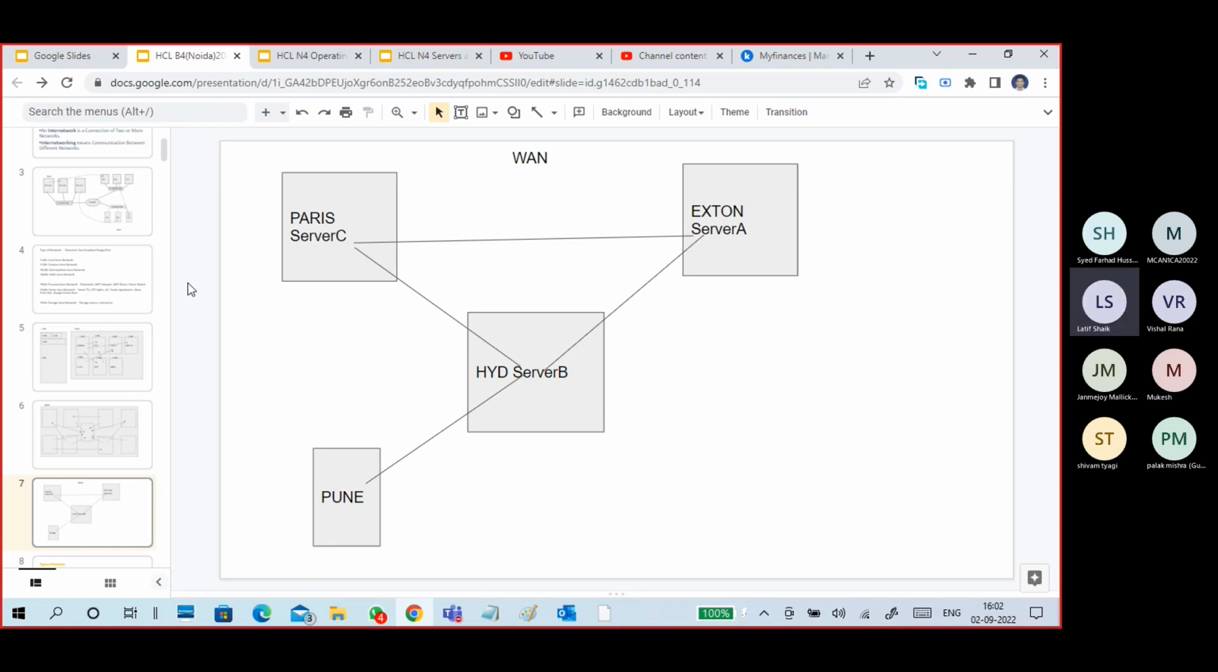Different geographical parts can be connected. The range is the entire globe.